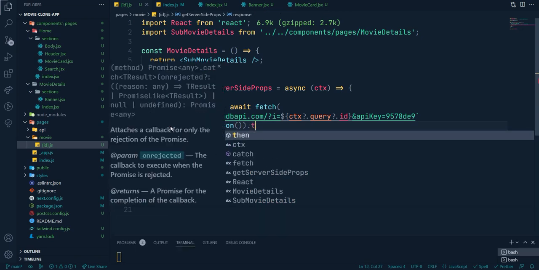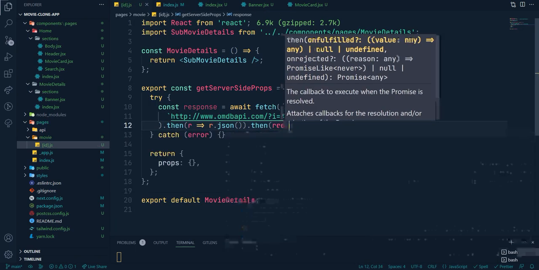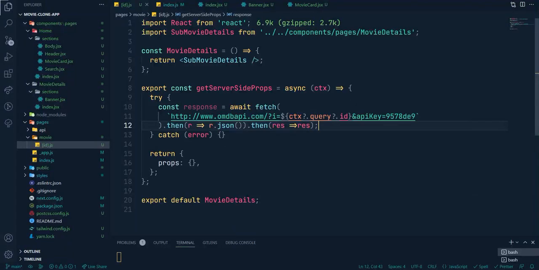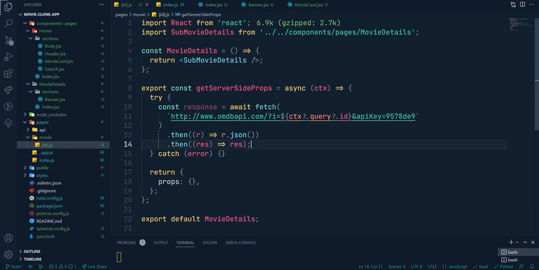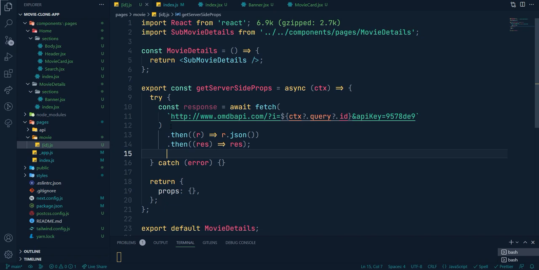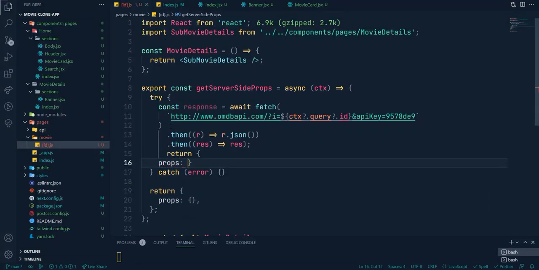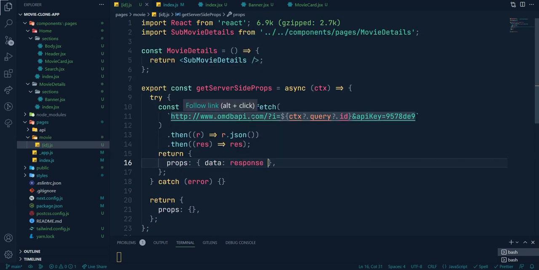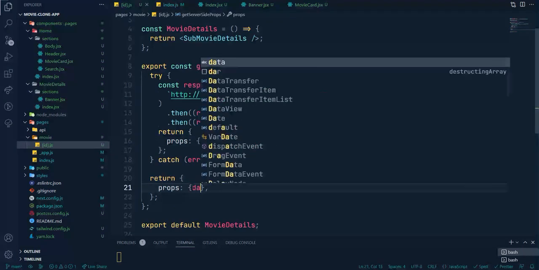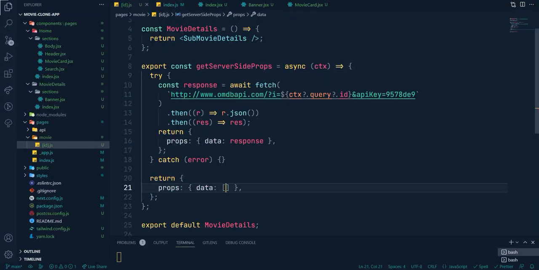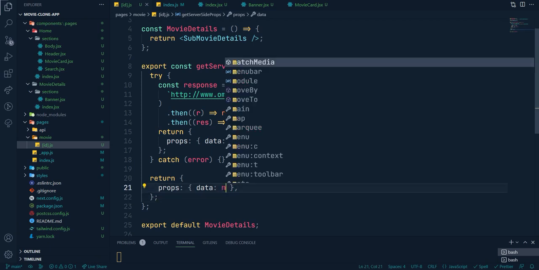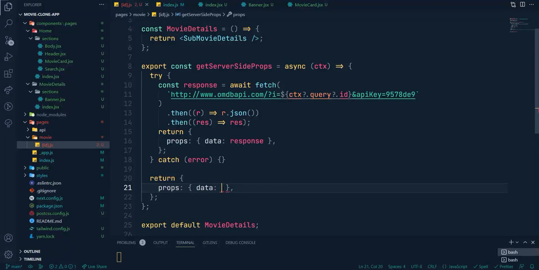Then return props data response. Cool. Otherwise we are going to send the empty array. Actually, I don't think we need to send the empty array. The data would be null, because this is not an array format, since we are going to get the details.